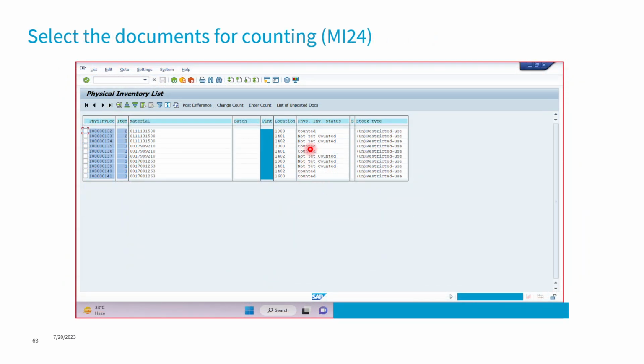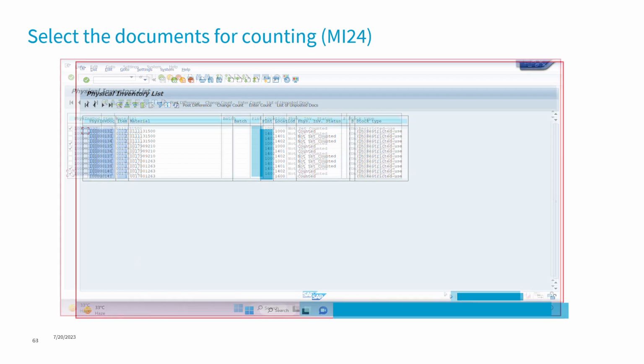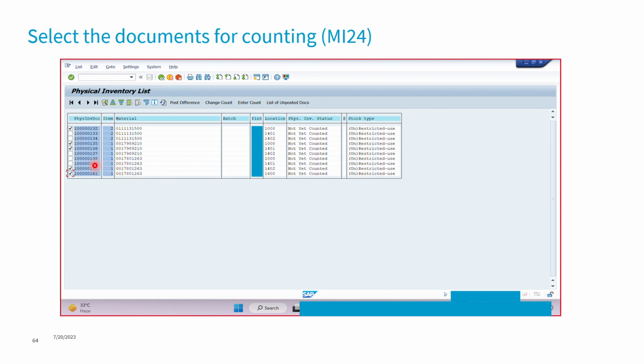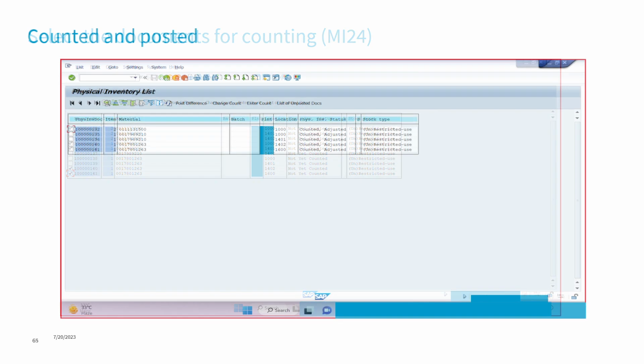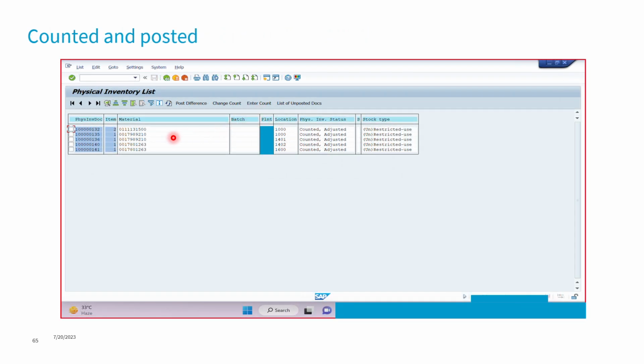As an example, I have shown you some of the statuses like counted, not counted. In this example, I have taken certain materials like this one, then 135, 136, 140, 141. All these are not counted. Now when I enter the count and do the subsequent counting, you are able to see the status is changed to counted and adjusted.